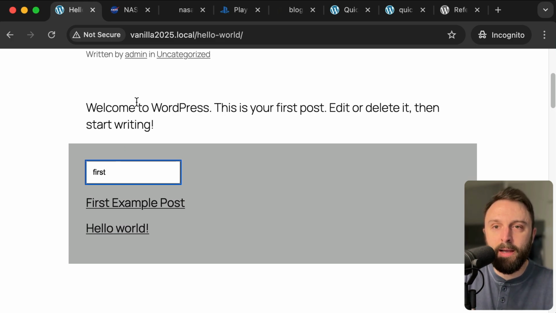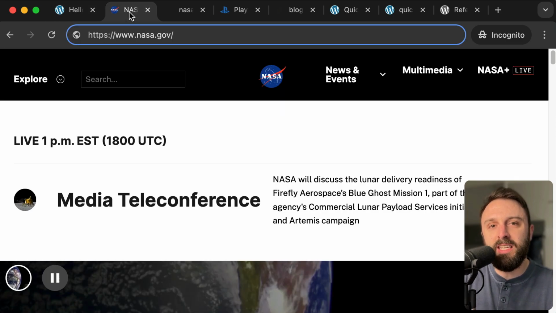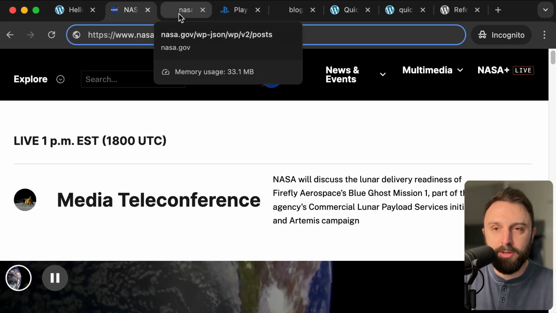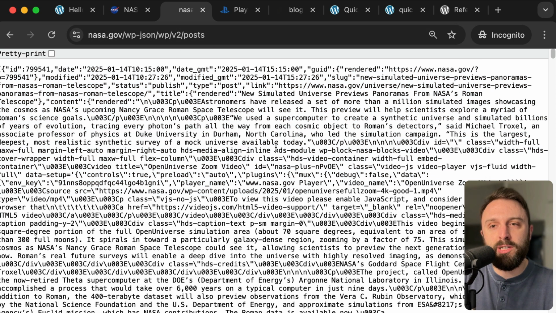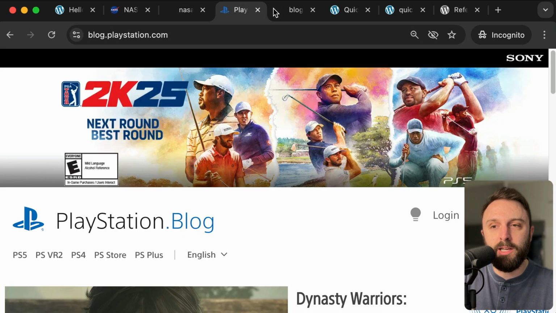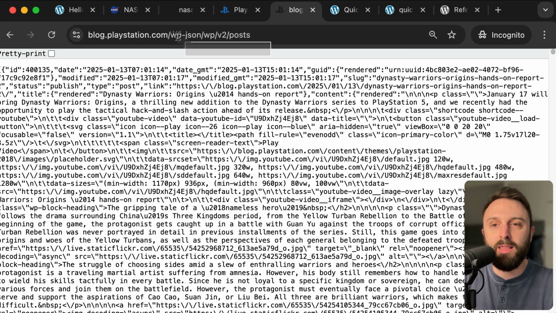What is the REST API? Well, any WordPress website by default has the REST API enabled. So the NASA website uses WordPress. Here is a URL. So at the end of any WordPress website, unless they've disabled it, you can tack on /wp-json/wp/v2. And then there are all sorts of different endpoints, but this is a good example, just posts. This is raw JSON data for their most recent posts. The same thing for the Sony PlayStation blog. It uses WordPress, so if you tack on this to the ending URL, here is raw data.